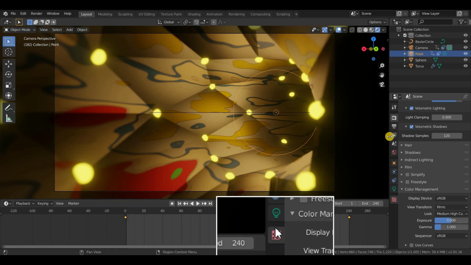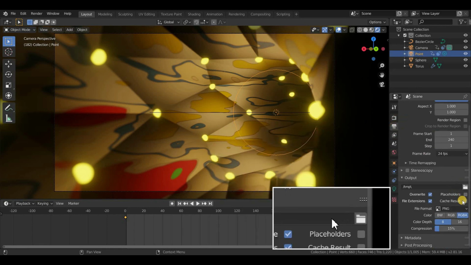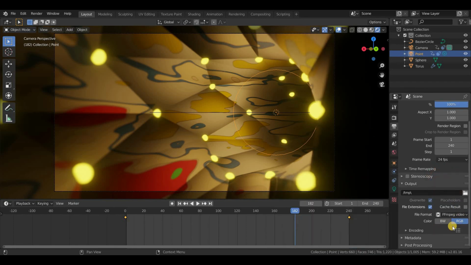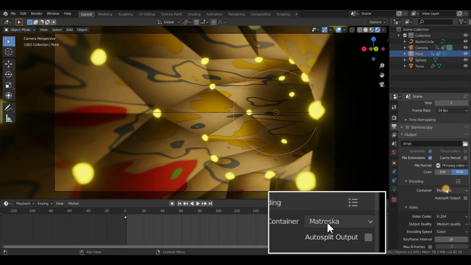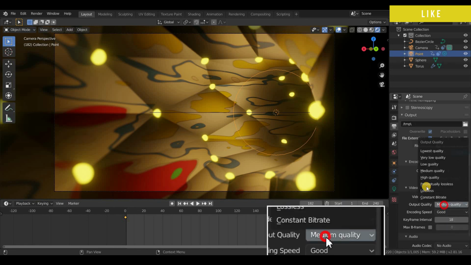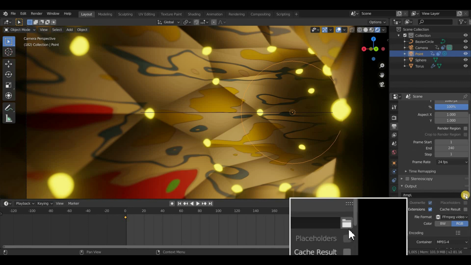Now let's see how to export it. Go to the Output and Export panel. And in there change the file format to FFmpeg video. And in encoding set the container to MPEG-4. And in output quality, select perceptually lossless. And also select the output location.